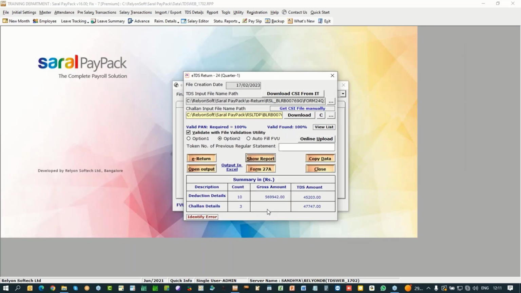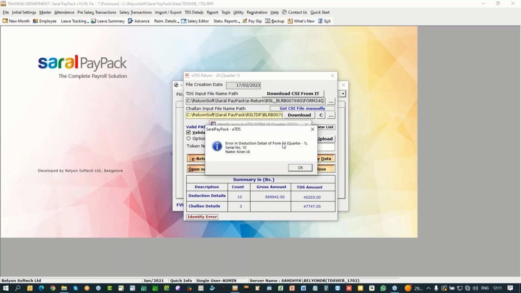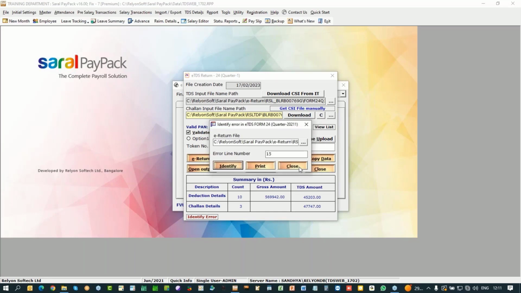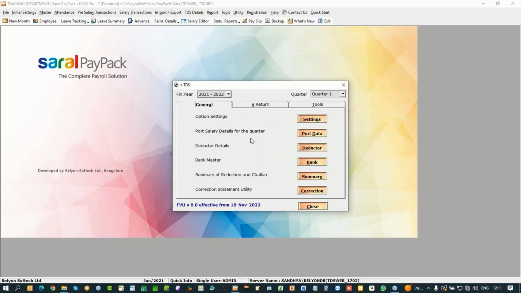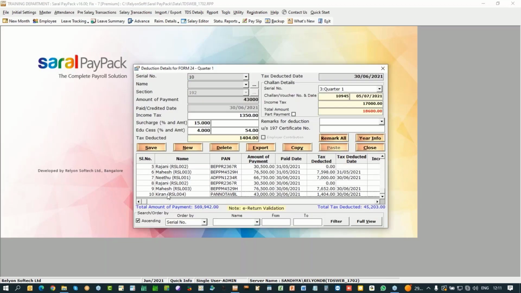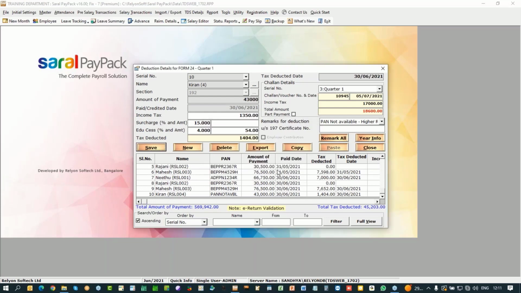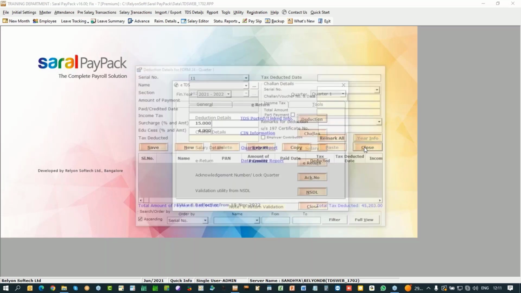If you are not able to identify it, you can just copy the number there and check. So error in deduction number, serial number 10 for the employee Kiran. So there is an error. For this employee Kiran, the value is wrongly mentioned. They are saying the value has to be specified at least 8,590. Otherwise, do you want to continue? Yes. So I'll just close it as of now.